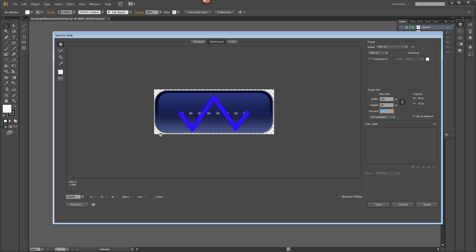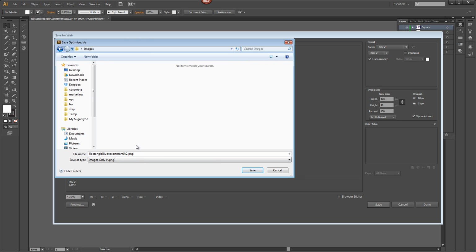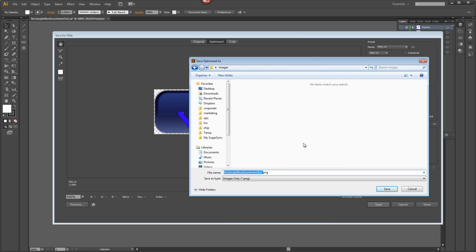So now I just say save, and I can pick any directory I want. I've got an images directory up on my desktop, and I'm going to save this as, what is this? My dark blue triangle wave button. And I'm going to save that as a PNG into that directory.